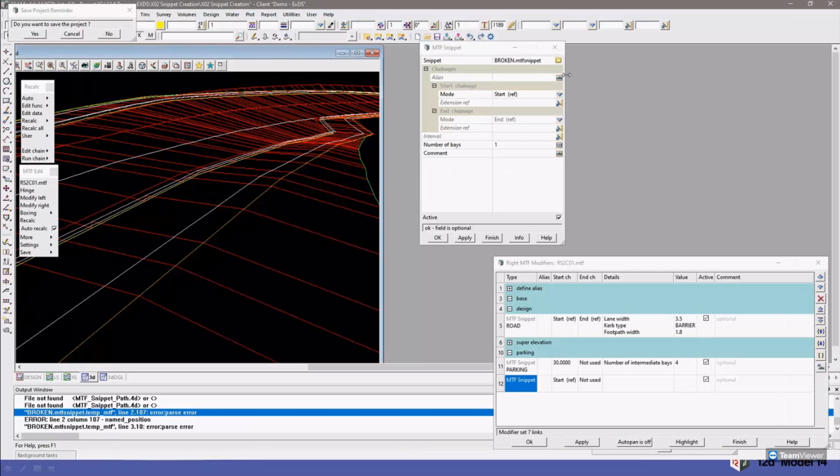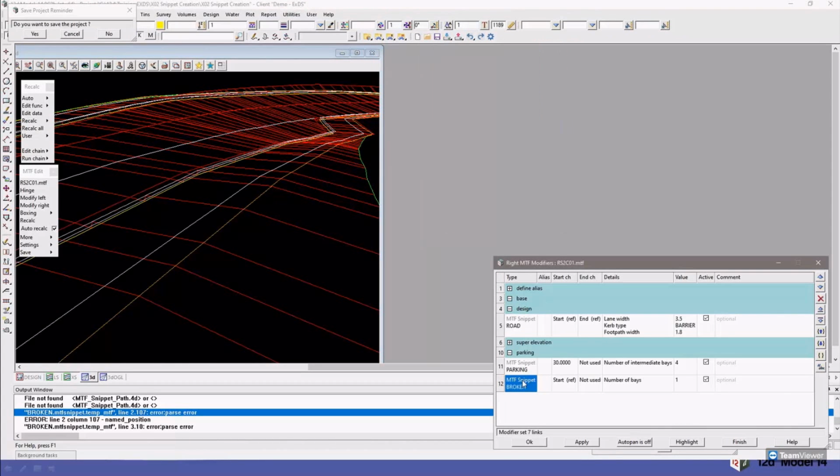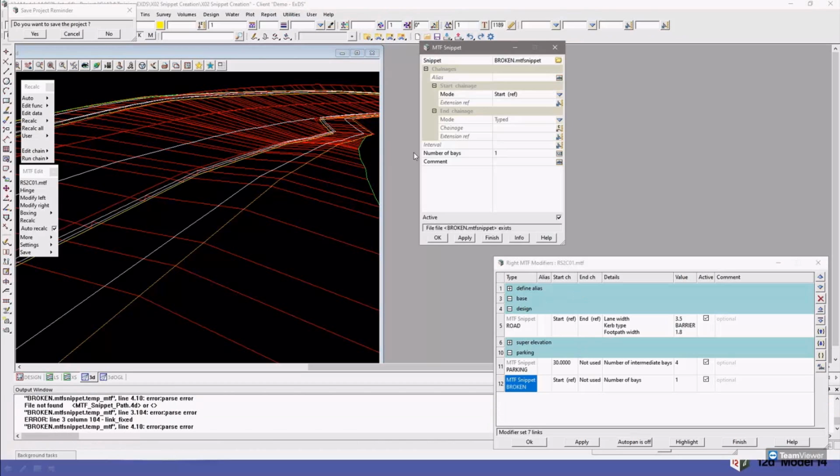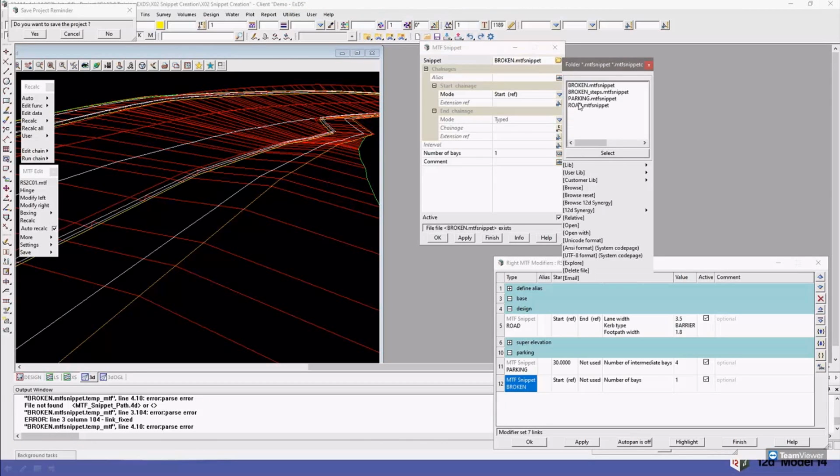Save that. Now if we come back to 12D, let's close it. Open it.